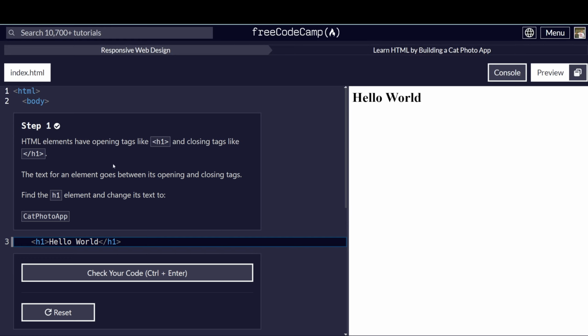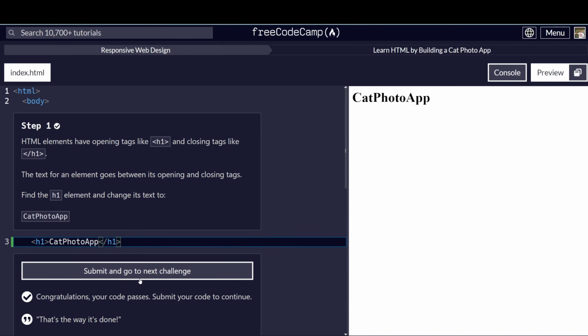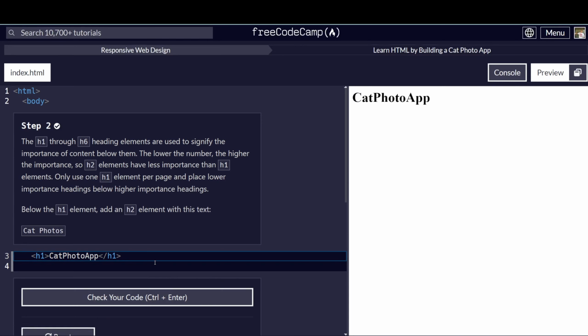Step 1. HTML elements have opening tags like h1 and closing tags. The text for an element goes between its opening and closing tags. Find the h1 element and change its text to cat photo app. We'll check our code and on to the next challenge.